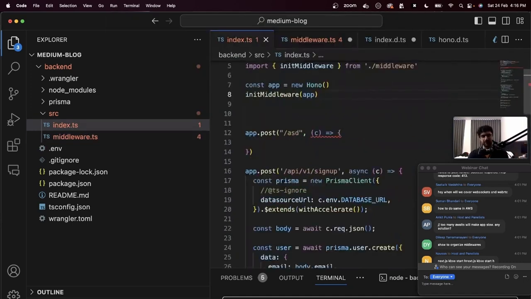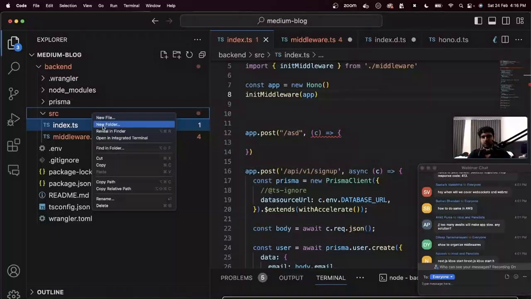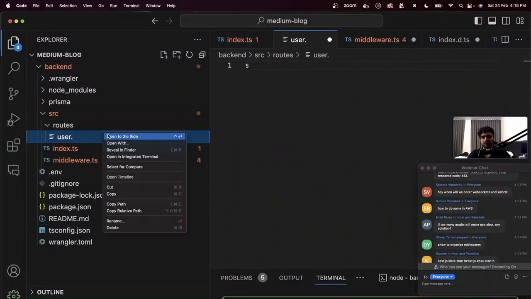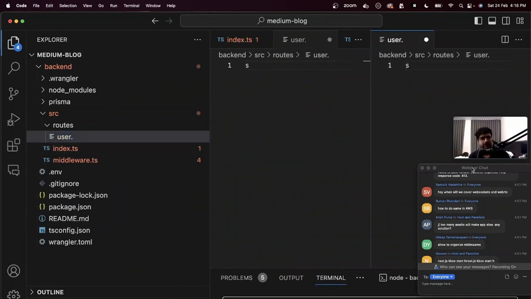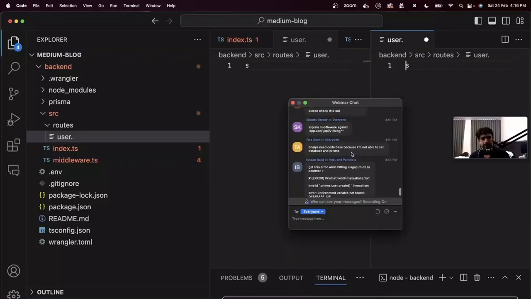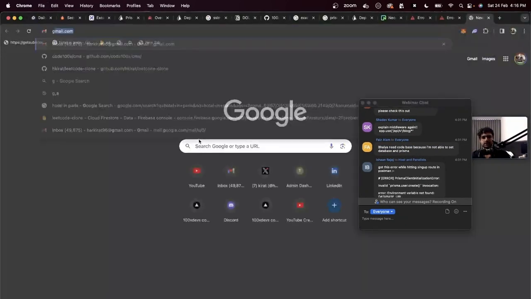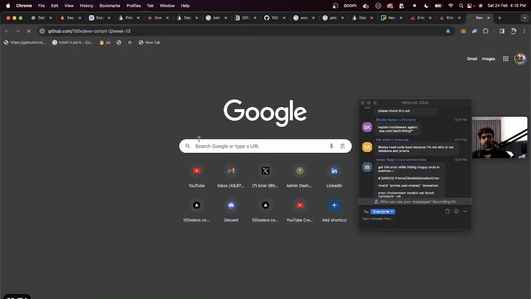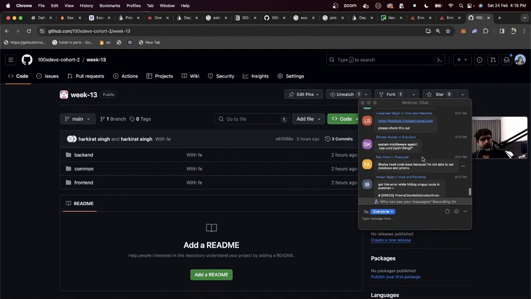But if need be, I'm happy to structure this file into routes and then user.ts and blogs.ts and put files in there. It shouldn't be too difficult to figure out how to structure your application. Happy to do it tomorrow. But yeah, I need the code base because I'm not able to set up the database in Prisma. Oh, the code base exists here. Week 13. So you just go here and you can get it from here.